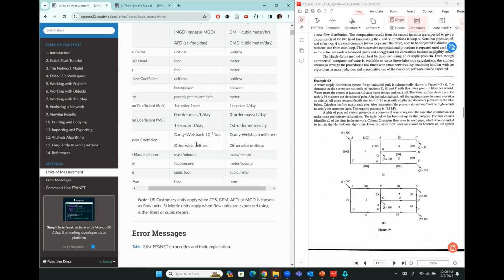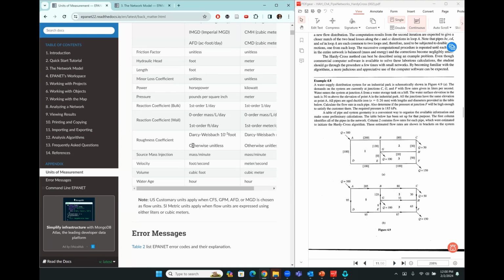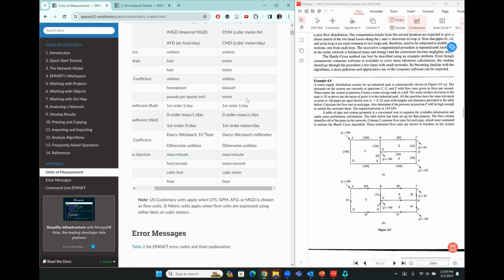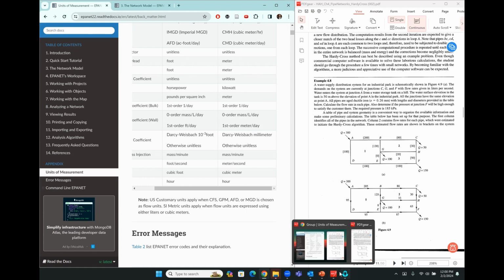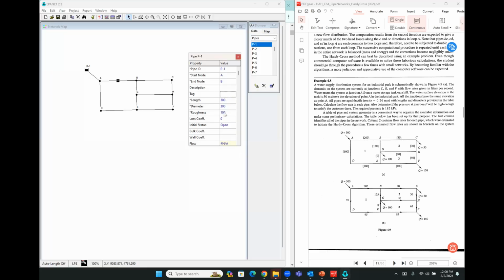be in. So here's roughness coefficient, and we're using Darcy-Weisbach. Otherwise, it's unitless, but for metric, it expects it in millimeters, and it gives us in millimeters. So that's nice. That's easy. So let's go back, and this should be 0.26. So all pipes are aged ductile iron. I don't want to go one by one and enter that.